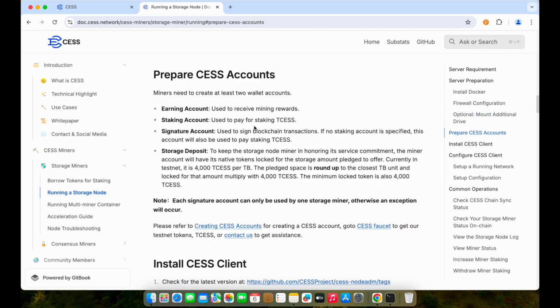To run a storage node, you will need at least 2 wallet accounts: an earning account, which is used for receiving storage rewards, and a staking account, which is used for staking TSES to become a storage node. You can either use the same staking account for a signature account, or if you don't specify a staking account, you will need to create at least a signature account that will be used for staking as well. Currently in SES Test Network, we will need at least 4,000 TSES staked per terabyte of storage.